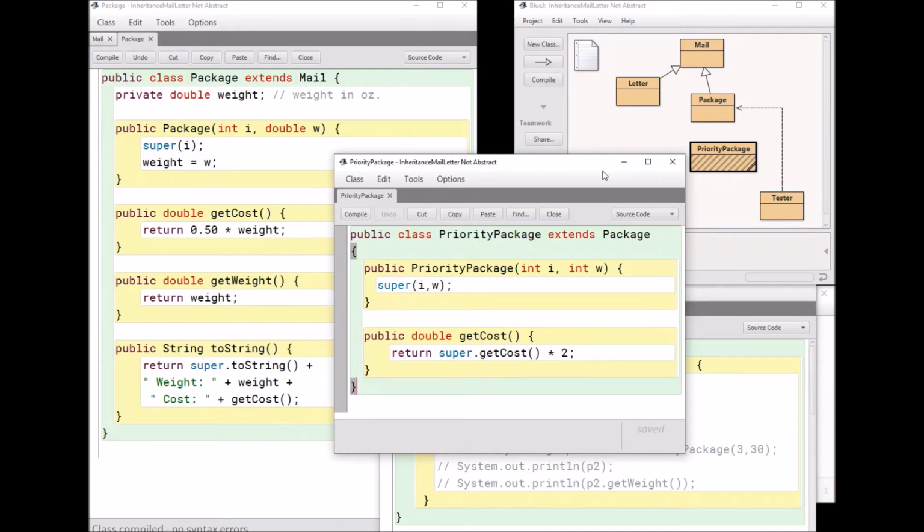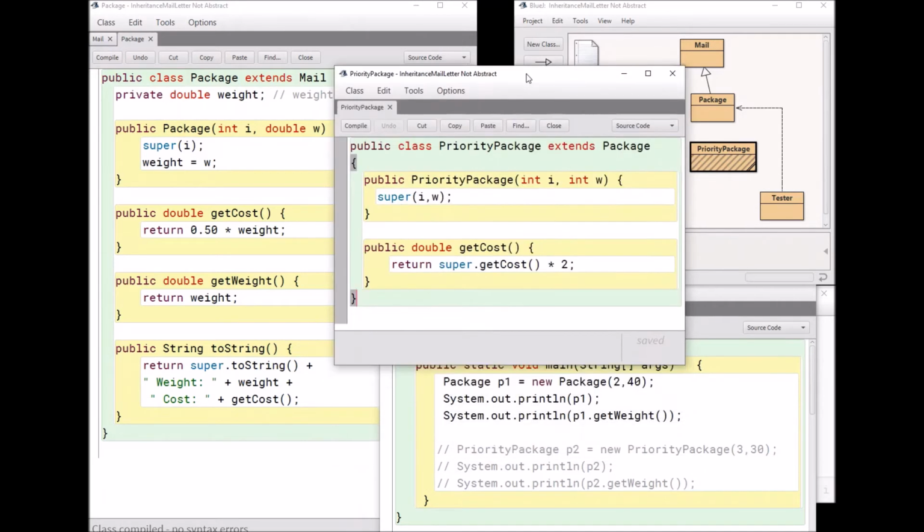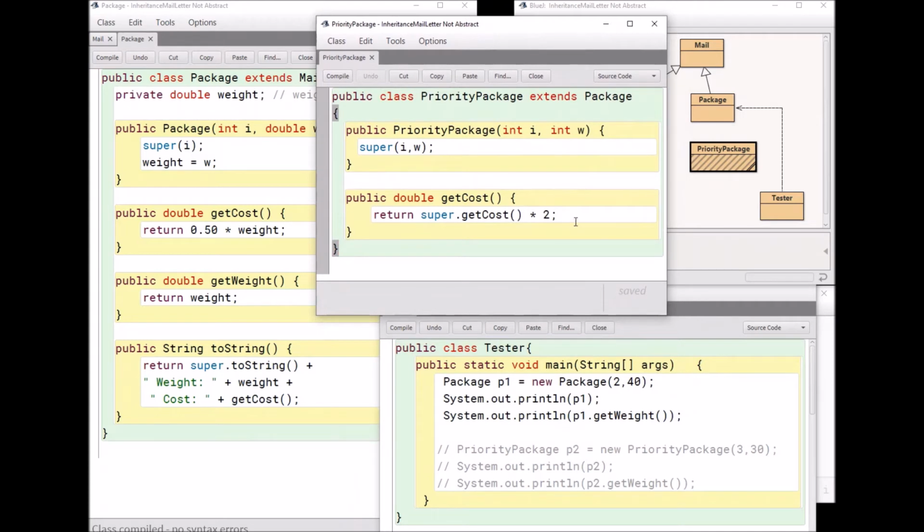All right, so let's compile this and actually, let's look at the tester. Here is my tester. So you can see I've created a new package, p1, and I'm running the toString method, and then I'm running the getWeight method.